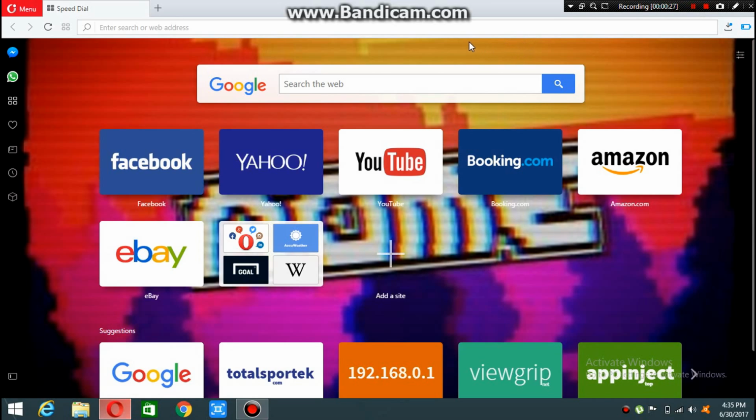So the first thing that you need to do is type in your default gateway. You need to know your default gateway. If you don't know it, you can just go on to Google and look for default gateway. I'll show you what the default gateway looks like. It is actually a number.